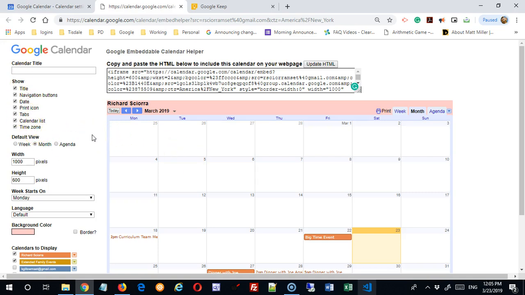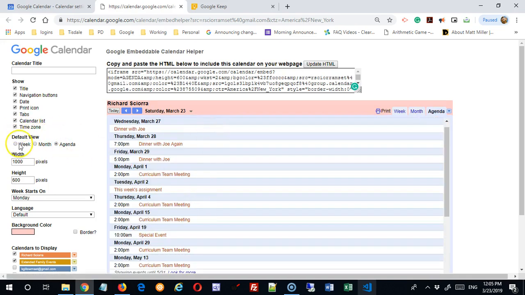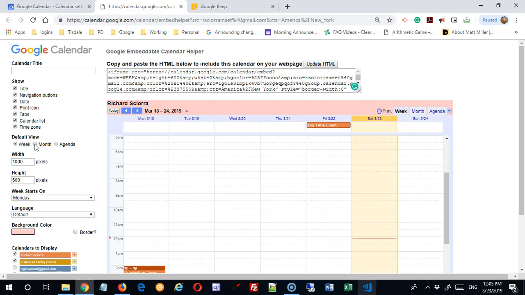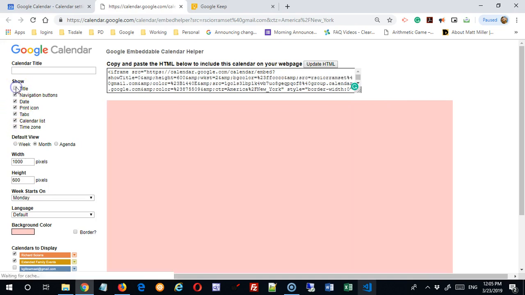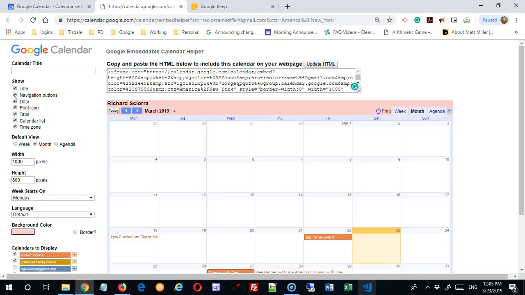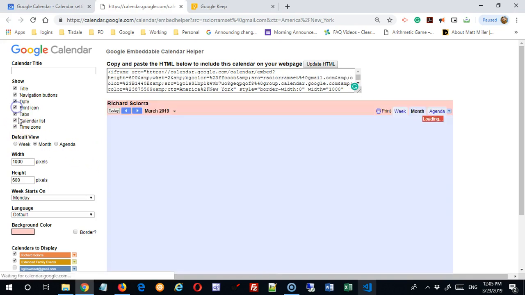What do I want to show? So right now the default view is monthly view. I could change it to an agenda view or a weekly view as needed. And I can also take the title off, take the navigation buttons off, remove the date here. Do I want them to be able to print? Now I've removed the print icon. It doesn't prevent them from printing completely, but this is something that makes it easier for them.